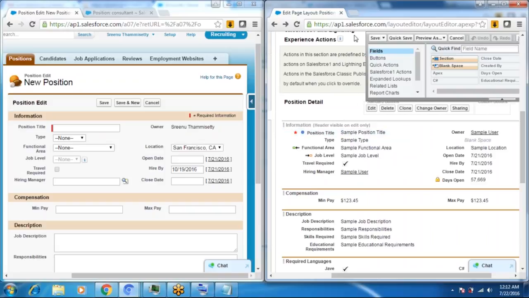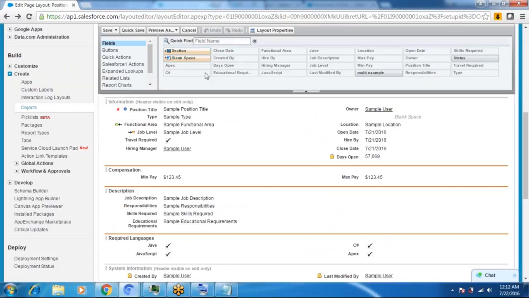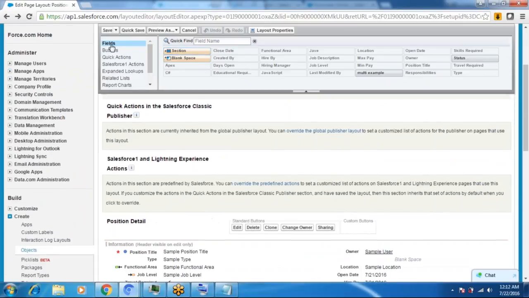So how do we add already deleted fields, or any fields that already exist on our object, or newly created fields? Here we have the fields section. All the available fields will appear here for the object. Here we are on the position object, and these are all the fields of position.